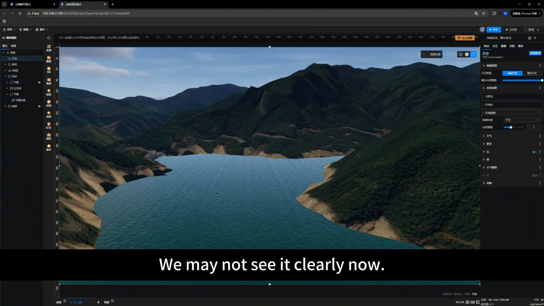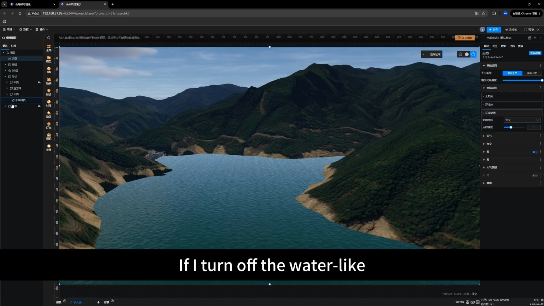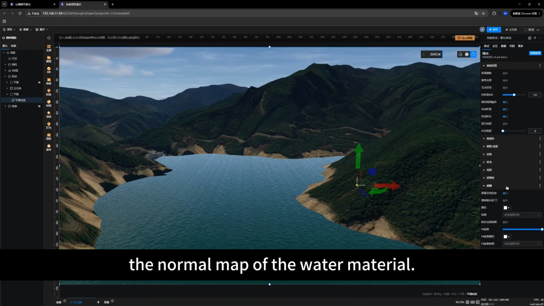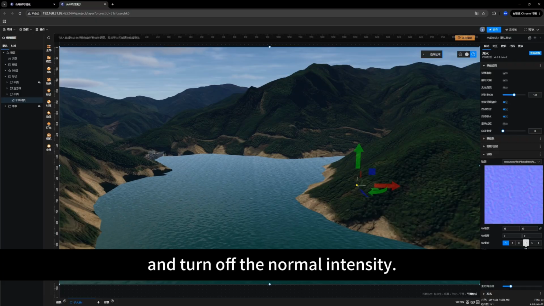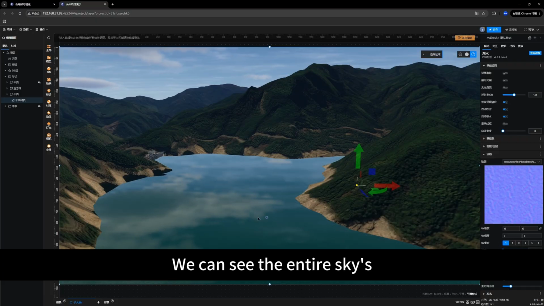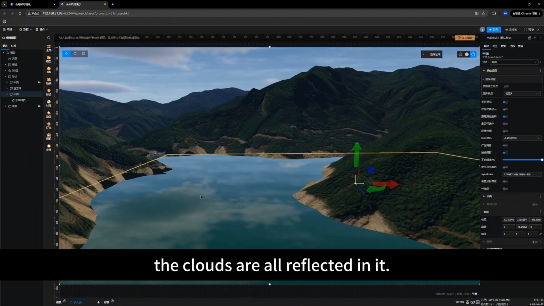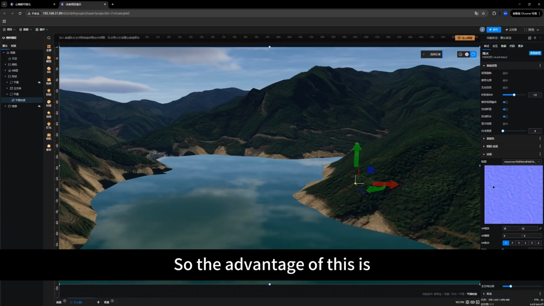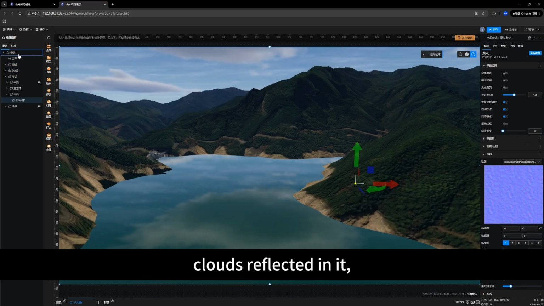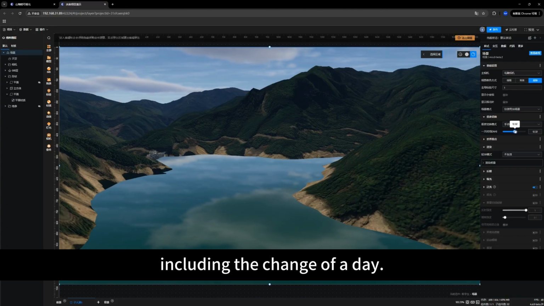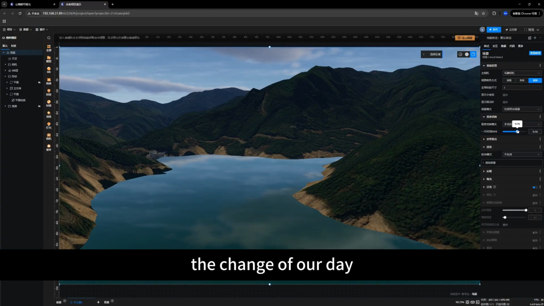We may not see it clearly now. If I turn off the normal map of the water material and turn off the normal intensity, we can see the entire sky. The clouds are all reflected in it. So the advantage of this is that it not only has the clouds reflected in it, but also includes the change of day, the change of our days.